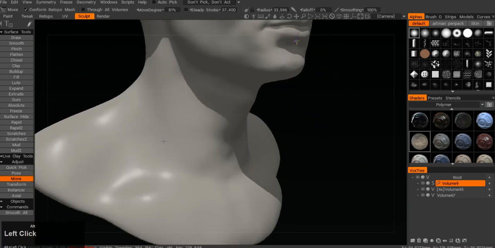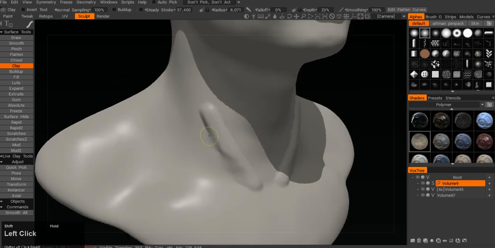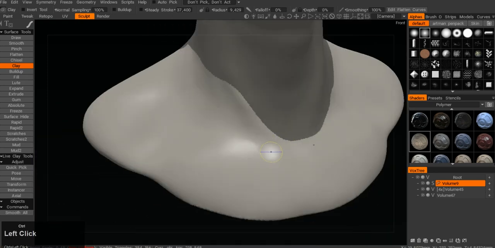Okay, so this is the part where I'm going to add some definition to the neck, make it look a little bit more natural.